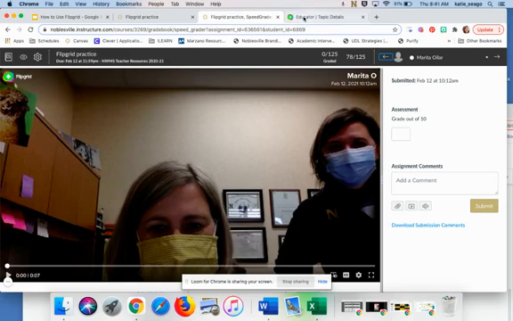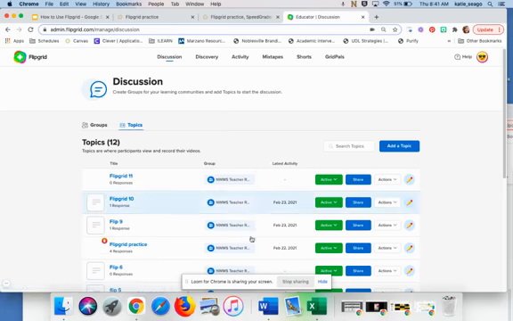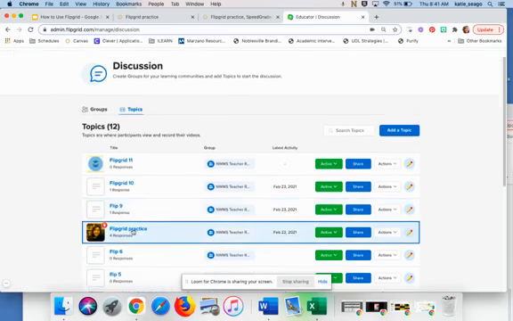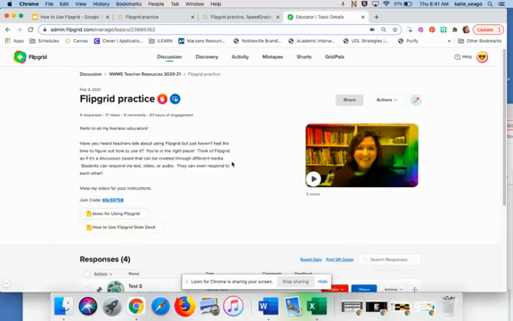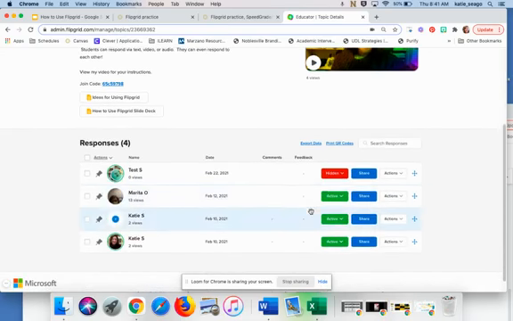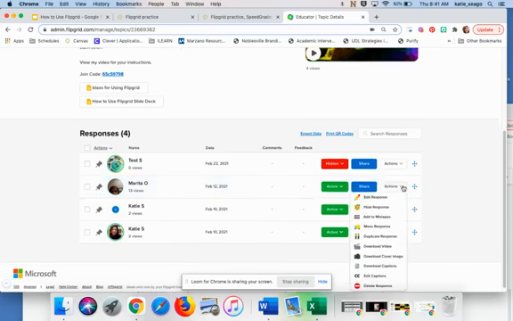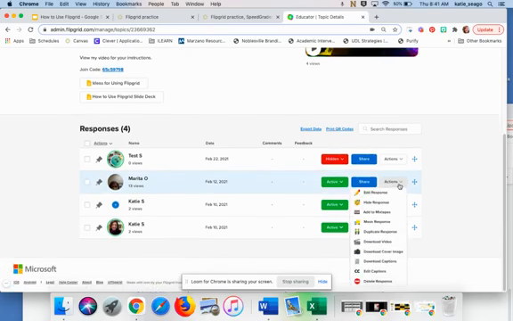So a few other options to show you that are available to you in Flipgrid. These are some tools that teachers can have. I'm going to go back to my discussions and look at that Flipgrid practice again. So this is that assignment we just viewed in SpeedGrader. And I have responses from students down below. What I can do is click on this actions, and I have some options then that I can do.